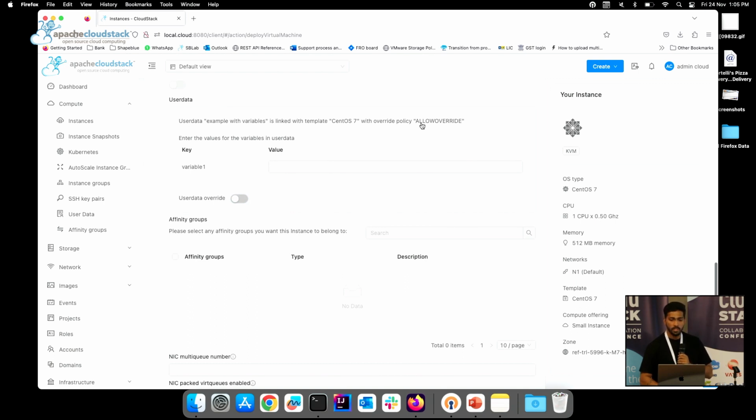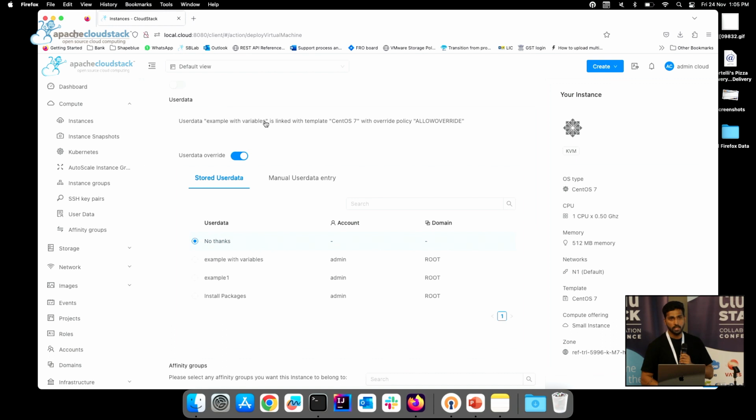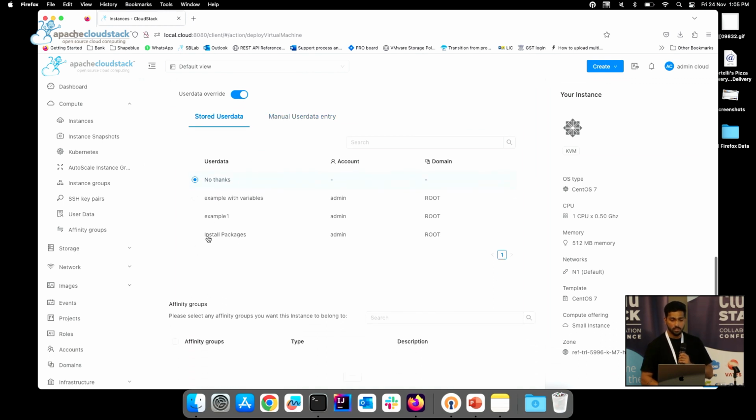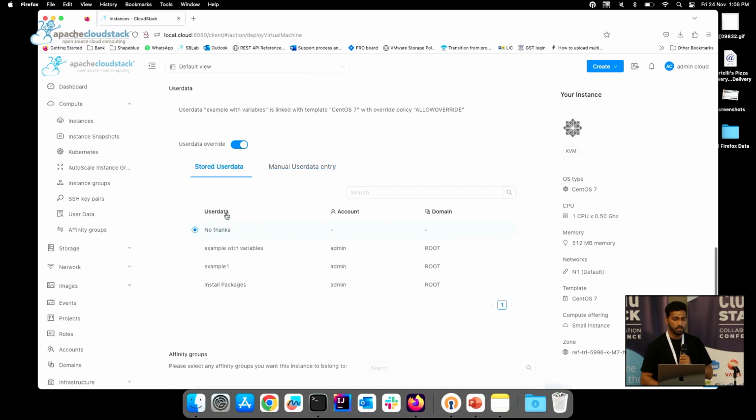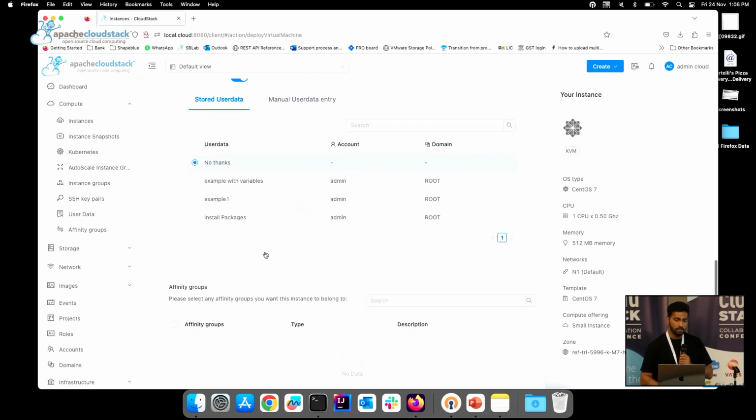Since this template is already linked with this CentOS 7 template, and it has a variable declared to it, the user has to provide some value here, based on the user data. And since the override policy is allow override, the user gets this option to override whatever is linked with the template. So he can still select a couple of other packages or any other things. And he can also provide the manual user data entry just for backward compatibility. Otherwise, this is easier to handle the user data.